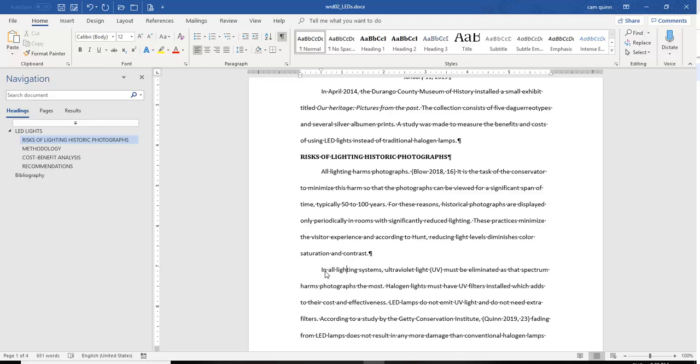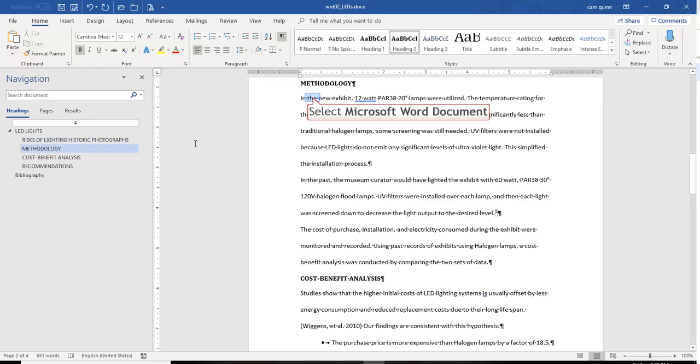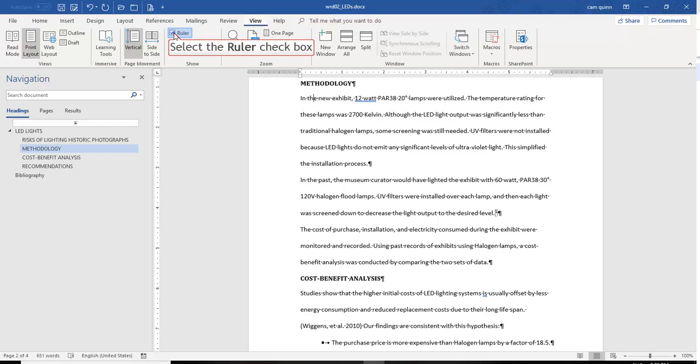I'm going to go to methodology, and in the first paragraph here, there is another way to increase your first line indent. If you look on the ruler, let's make sure your ruler is visible. So click on the View tab, make sure that there's a checkbox in ruler. I'm going to turn it off, turn it back on again. So I can see the ruler. So I've got the vertical ruler on the left, I've got the horizontal ruler across the top.